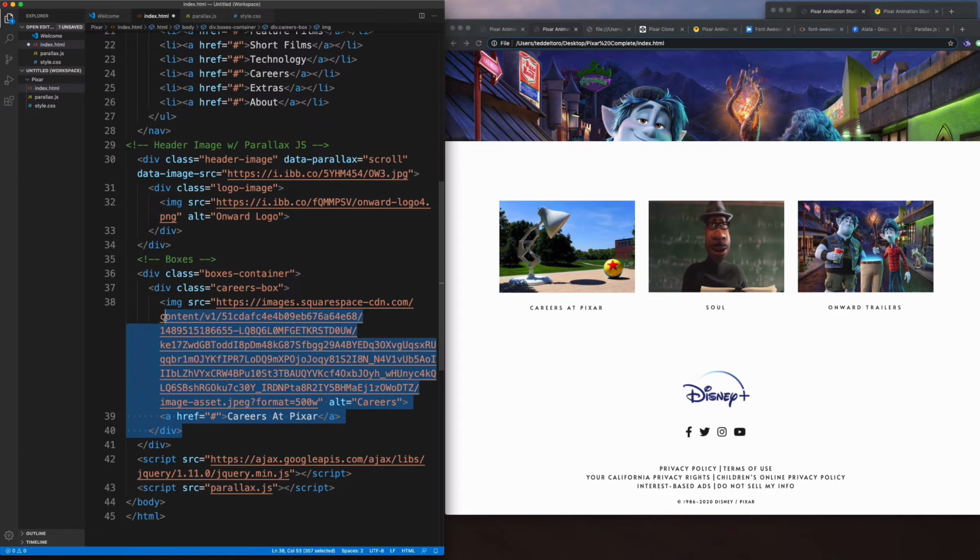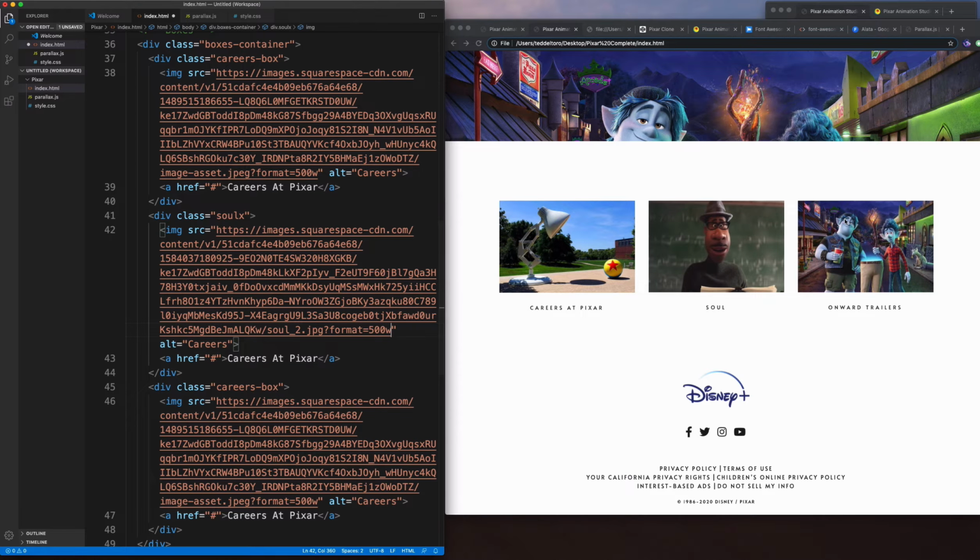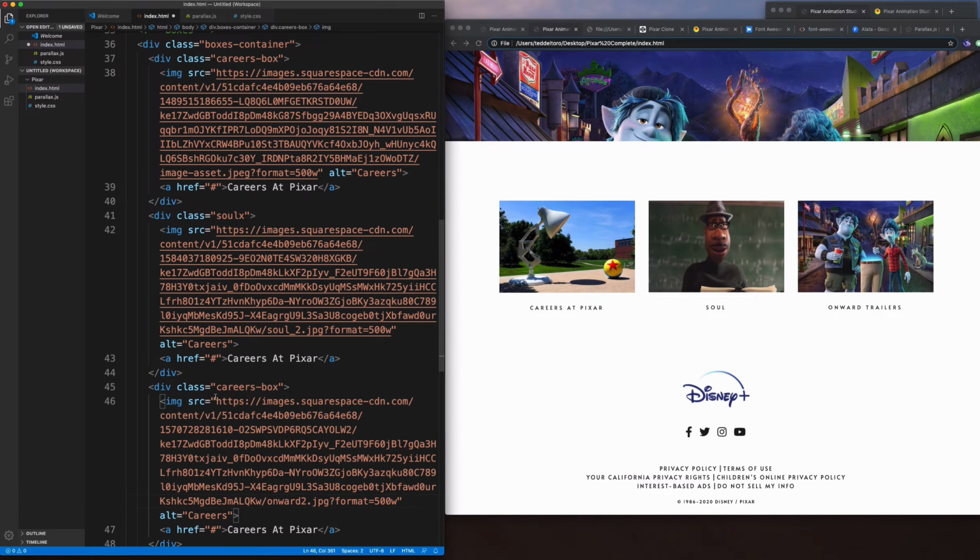And we actually want to copy this twice since we have 3 boxes. So the second box, we can rename that to Soul box. And for the image, we can go back to the site and copy their image address, and paste that particular image in. Let's do the last one as well. Copy and paste that in. And now let's fix that.